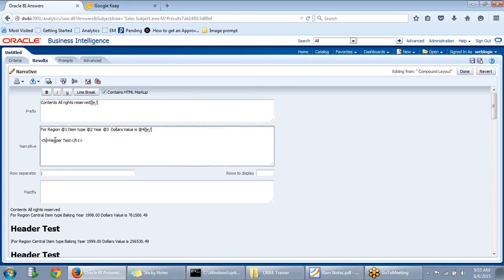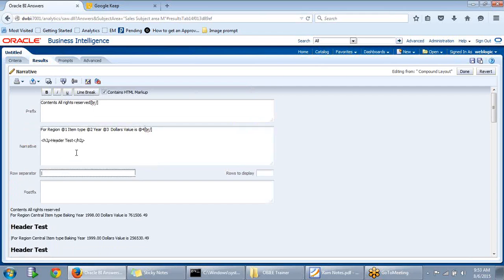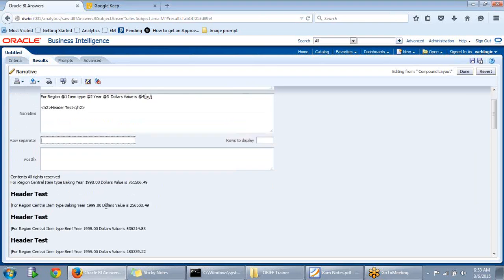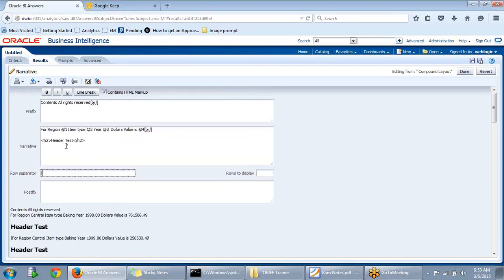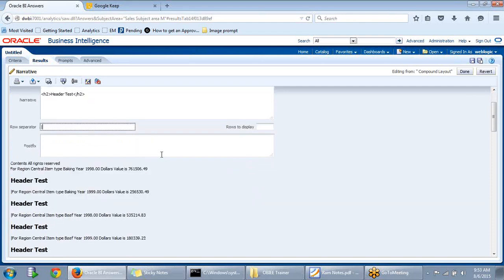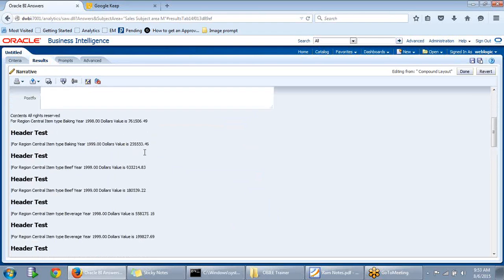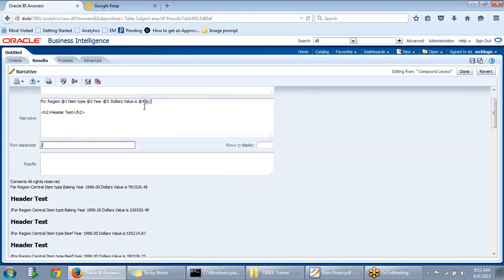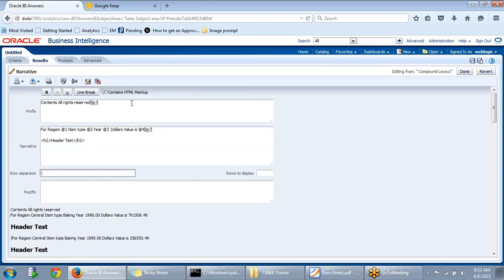If you want to display it like header 2, the size got reduced like that. If you are good at HTML scripting, you can beautifully visualize the data by using this narrative view. I'm not very good at HTML. Basically, we will not be using this particular view much.